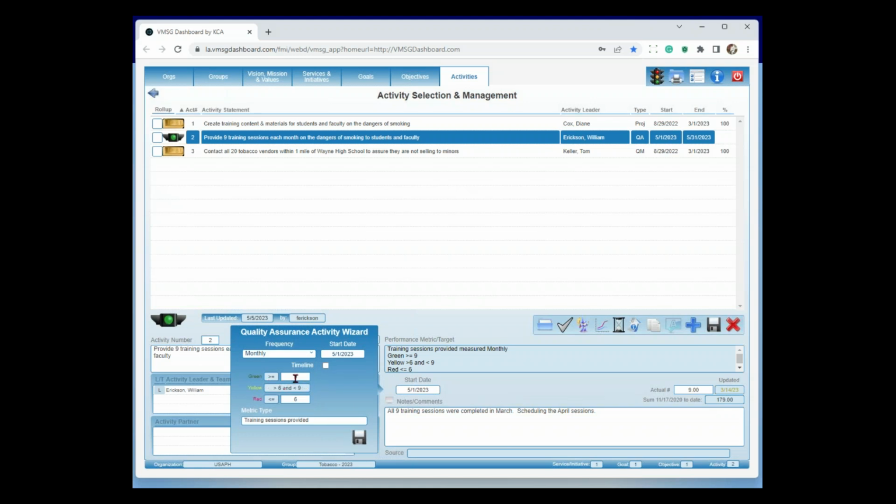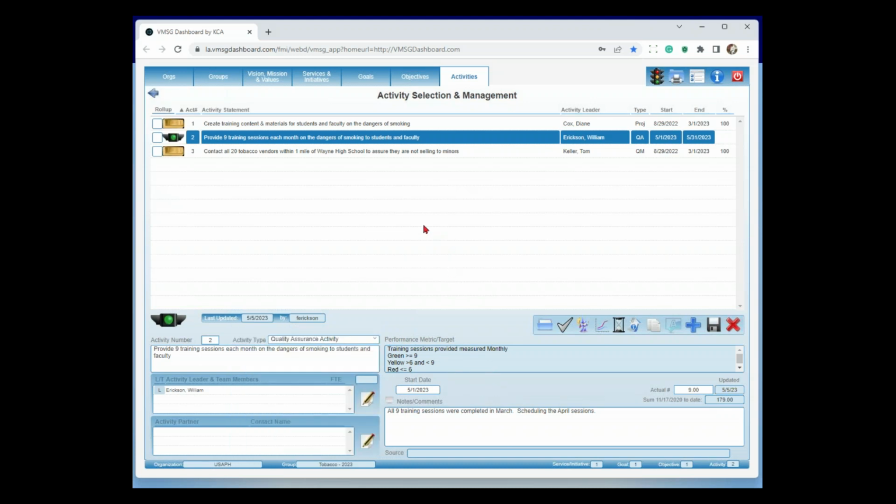So if it's greater than or equal to 9 training sessions a month, it's going to set it to green. If it's less than or equal to 6, it's going to set it to red, and in between automatically it'll set it to yellow in here. And then we're going to put in a metric type. In this case, the metric type is training sessions provided. So you'll notice what it did is actually created the performance metric for you. Training sessions provided, measured monthly, are green, yellow, and red. So that's the QA activity.